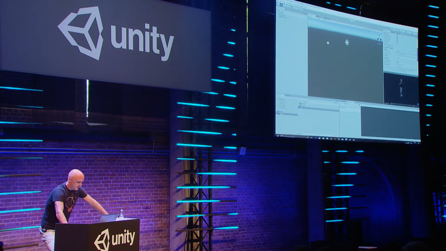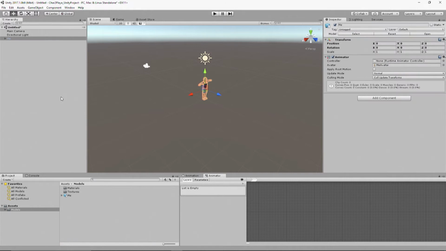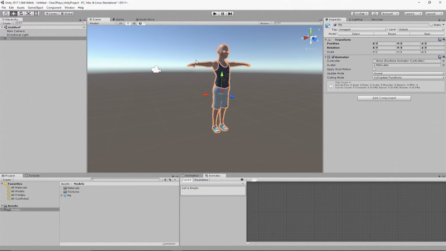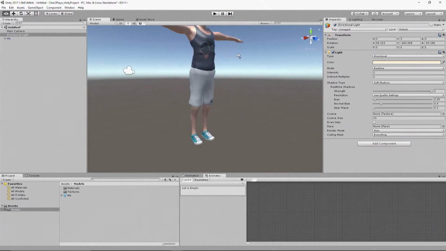I'm going to then drag this into my hierarchy. Of course, dragging it into the hierarchy puts it on 0, 0, 0, rather than dragging it into the scene. The first thing I notice is that it's backlit. So I'm going to switch the default light around so I can illuminate my character.